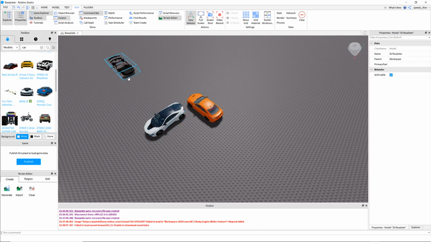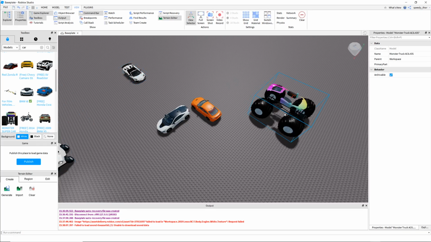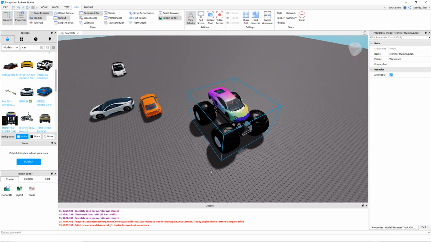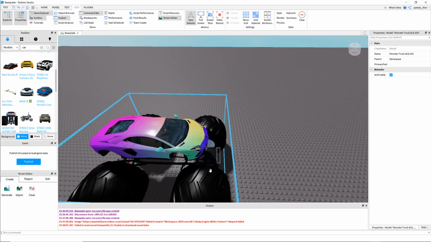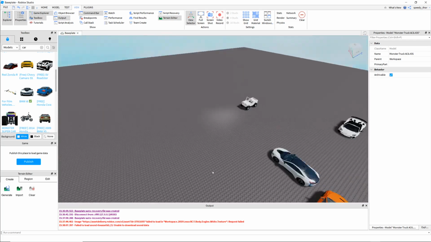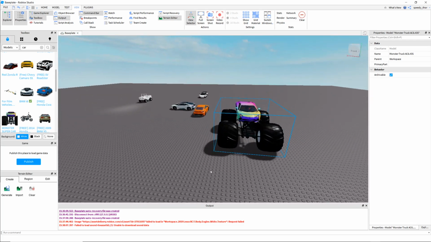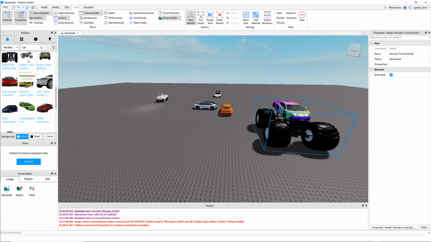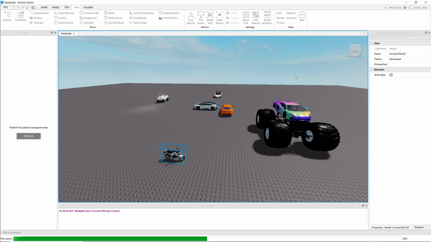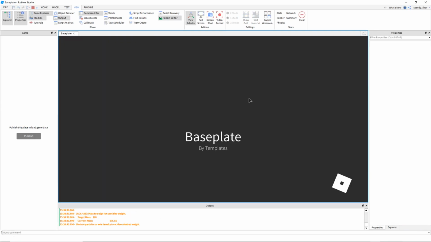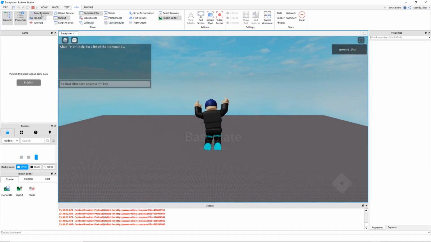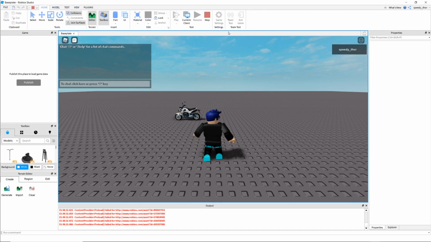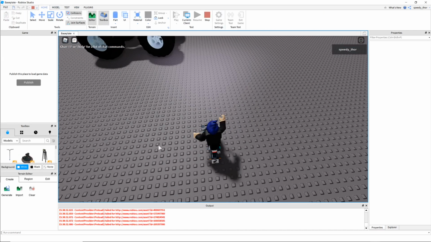You got the Roadster. You got a monster truck. Heavens. Is that like an Aventador monster truck? Wow, that is impressive. Okay. Somebody's got more money than I do, that is for sure. You got motorcycles as well. All kinds of stuff. So let's actually jump in here. Again, F5 you can use to play, or you can mouse over to the play area.